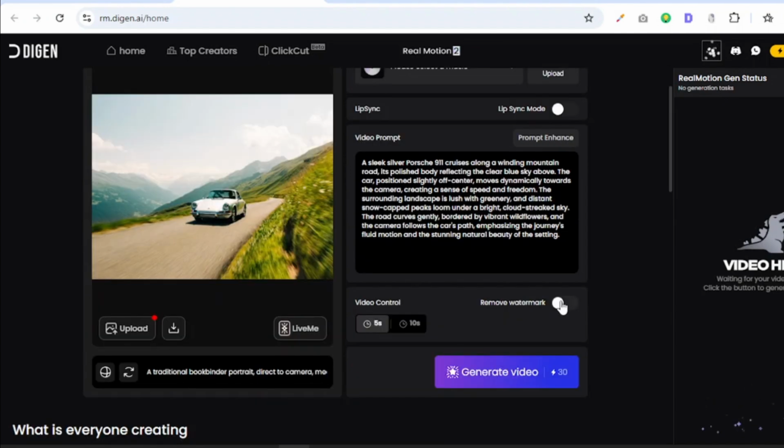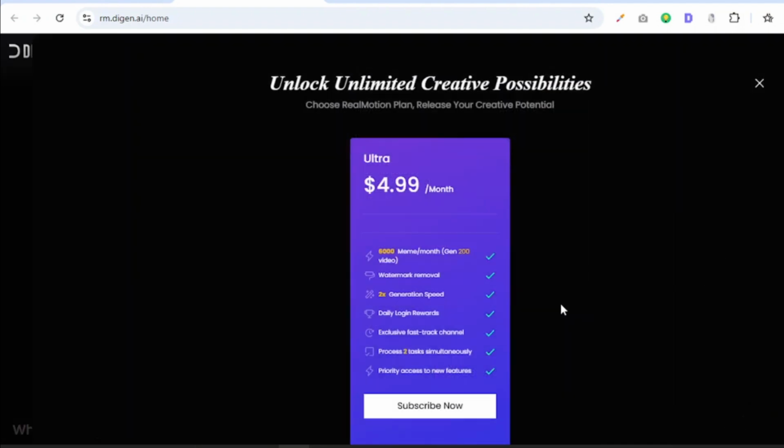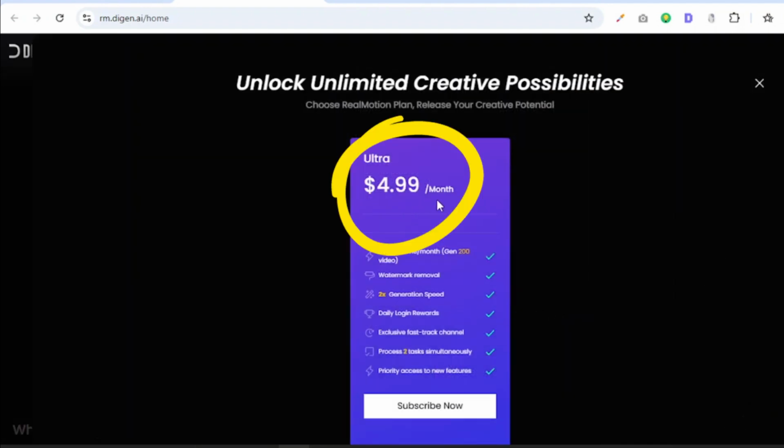Now we have the option to remove watermark, but that is going to cost us $4.99 a month. So I'm just going to say hold up on this one. We are still in the testing phase.